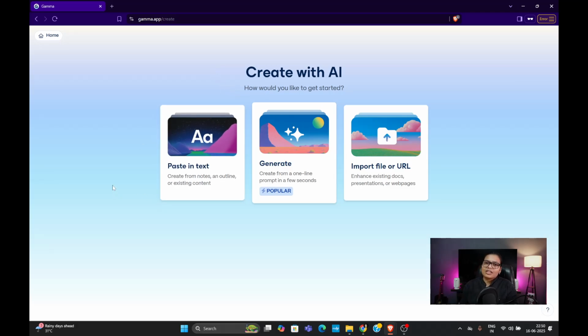When you select this, you will get three different kinds of options here. First is paste in text. If you already have the text material started or set, you can just paste in text so that you can outline everything. The second option is generate, where you can just add one or two lines and you can see how the whole presentation is going to be created for you just from the prompt that you are giving. And then finally, you've got import file or URL, where you can import your existing documents and then redesign them. So I'm going to click on this generate.